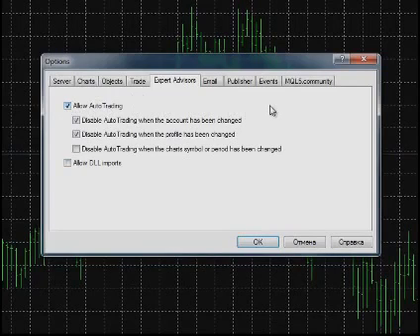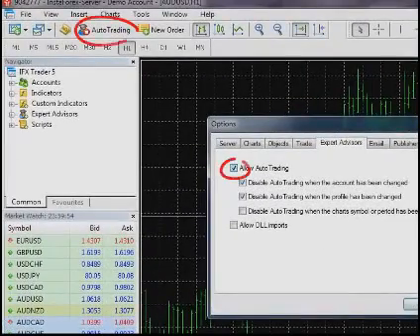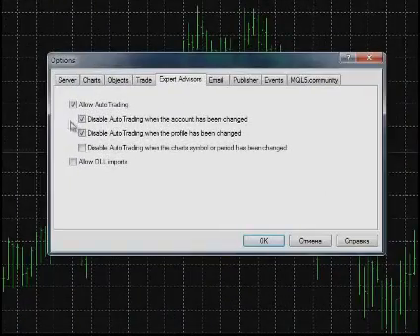Option Allow Auto Trading brings the advisor into action. This function activation is similar to the button Auto Trading in the standard toolbar. If you put the appropriate ticks, then Auto Trading will be switched off when shifting to another account, when changing the current profile and trading symbol or chart period which the advisor is meant for.